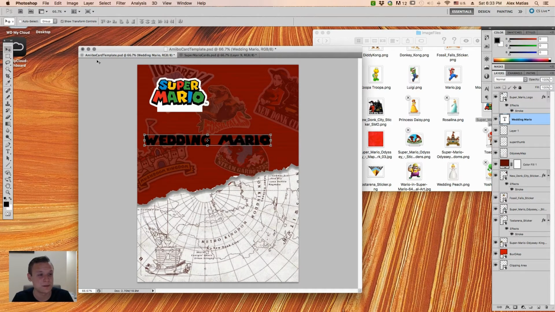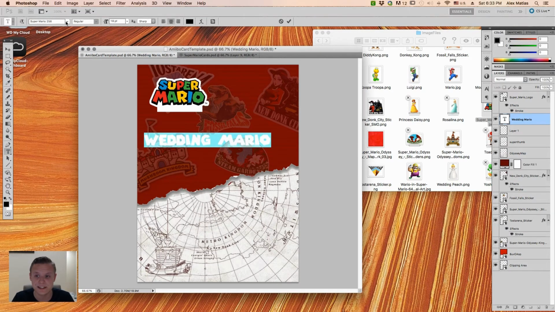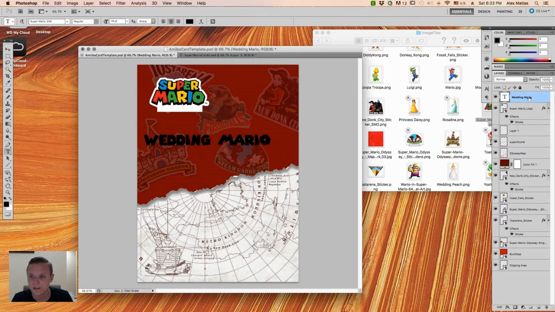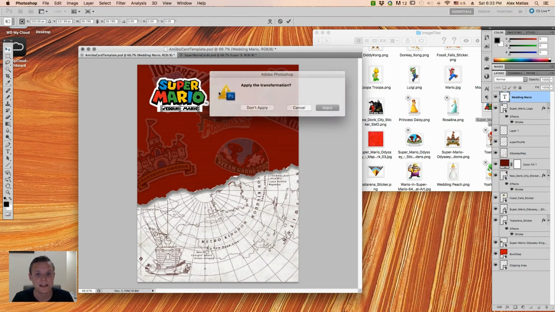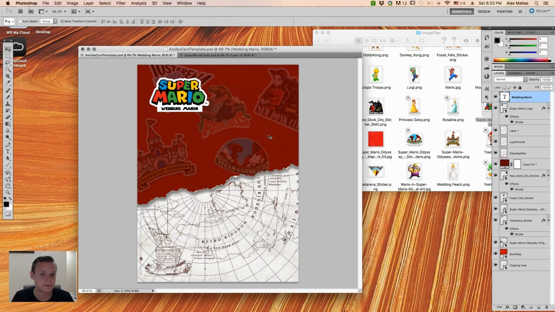Now this is the Super Mario, I believe it's 152 font. 256 font, that way off. But we'll go ahead and put that above the logo and at the very top of all of our layers, and we will resize it exactly where we want it and place that right on there. So now we have our logo, we have the character that's being presented on the card.